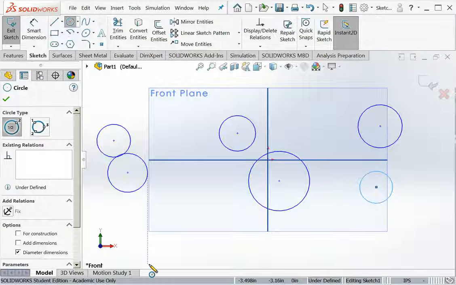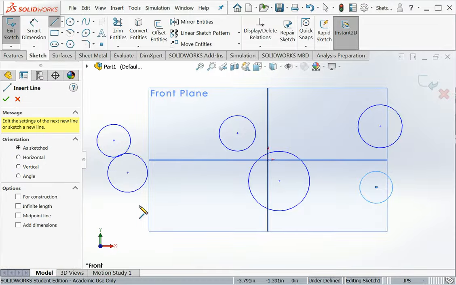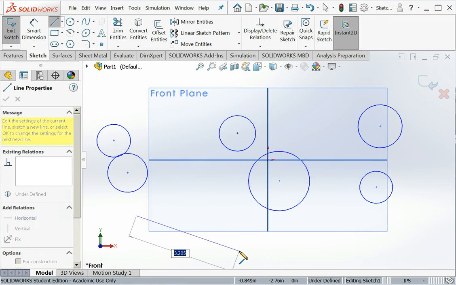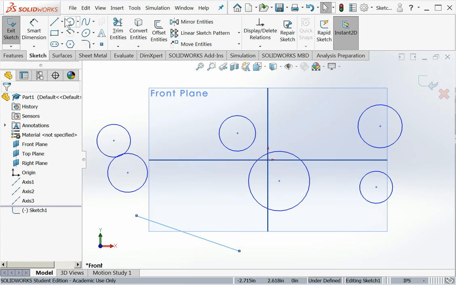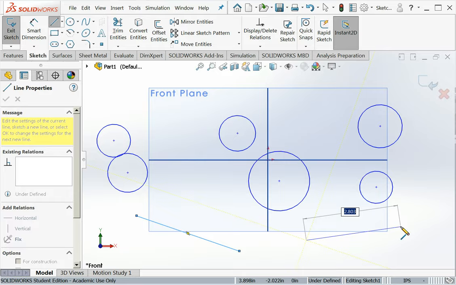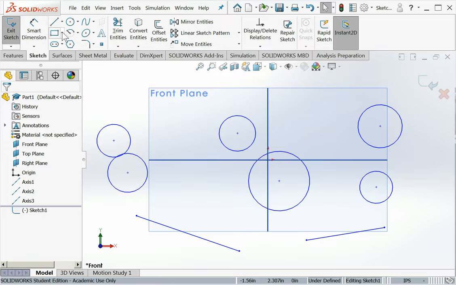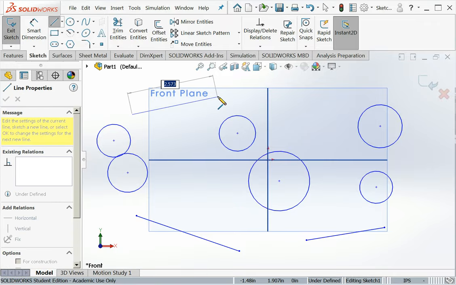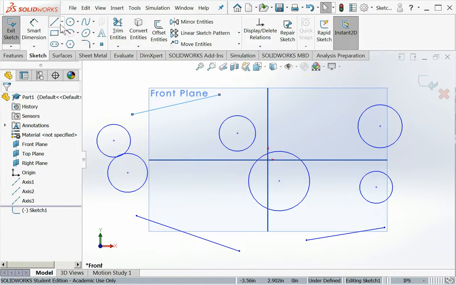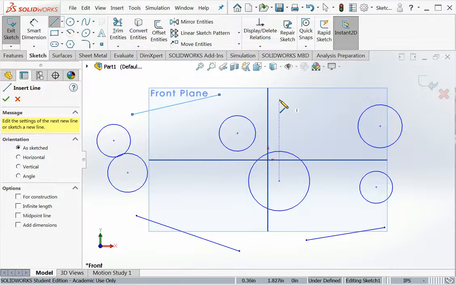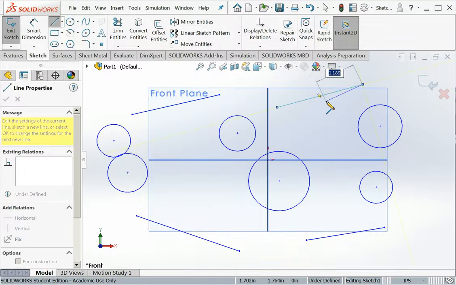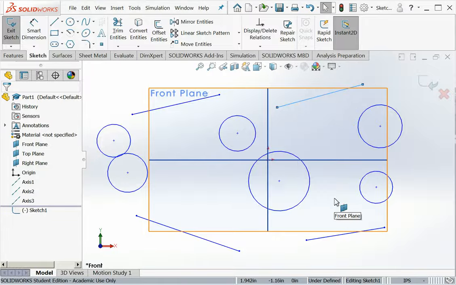So that looks good. I got a bunch of circles. So I'm going to click the green check to end the command. And I'm going to draw just a line there. Escape to end the command. Draw another line. Escape. Draw a line. And another line. Well, that doesn't exactly look like a carburetor gasket to me. But let's start fixing these issues.